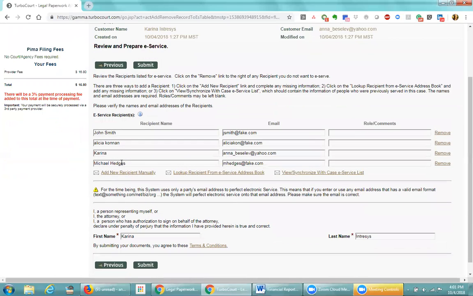Oh boy, I clicked the wrong remove, and I don't actually remember who that was that I just removed. Well, again, you don't have to, because AZTurboCourt remembers that for you. And that's what the third link is for. This link shows you who the last group of people were that were served electronically on this case.